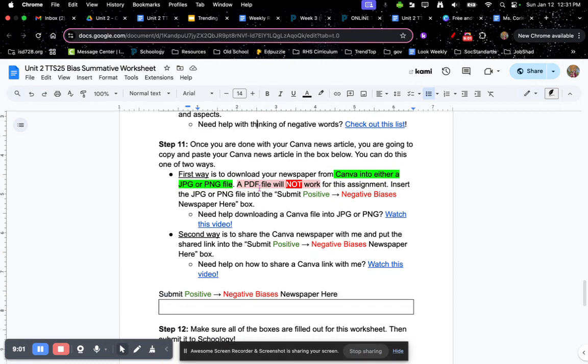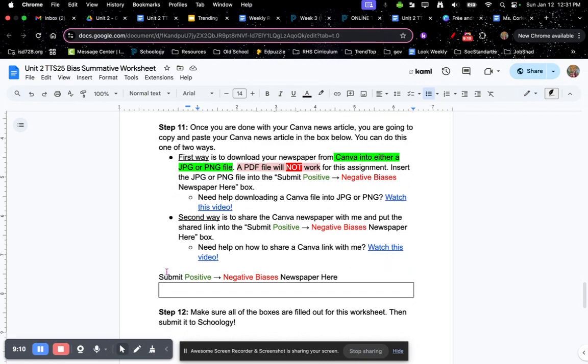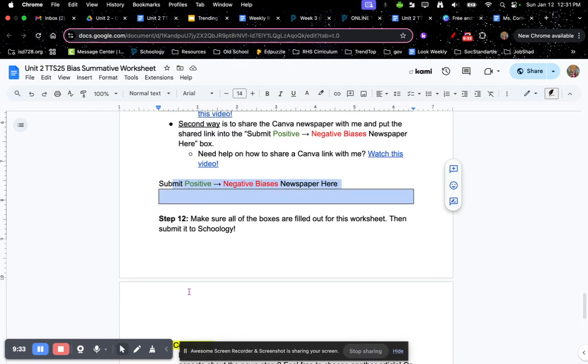And then step 11 is going to be also very similar to what I explained beforehand. So once you're done with your Canva news article, you're going to copy and paste your Canva news article in the box below. I'm speaking of this box right here that I have highlighted. So you can do this one of 2 ways. Again, you can either download it as a JPEG or a PNG and then copy and paste it into this box, or you can share with me the shared link, make sure that I actually have access to it, and copy and paste it into this box. Either way is fine with me.